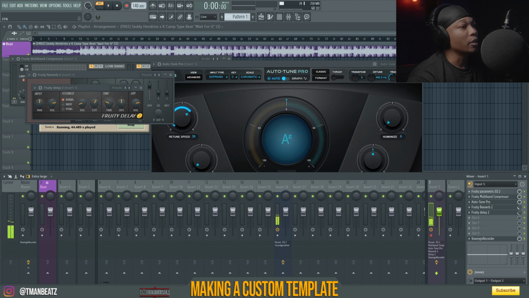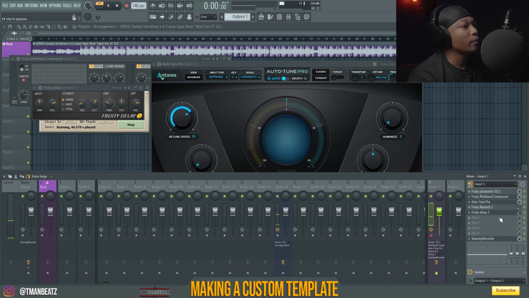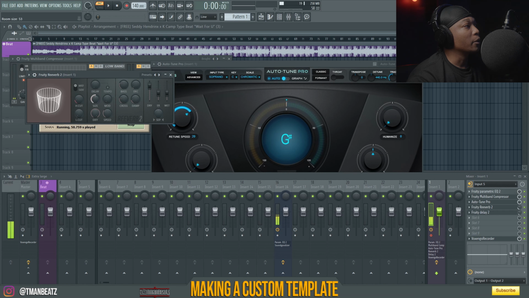The reverb, we're going to turn this down some. No, we're going to turn this delay down some too. For the reverb, we're going to turn the size up, turn the wet up, the low cut, and the high up. We're going to turn the dry down. And the early reflection, turn that up a little bit.